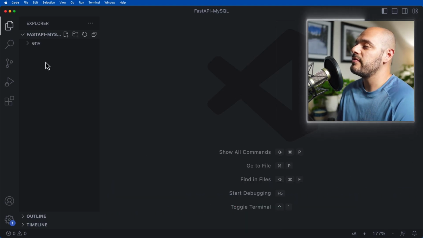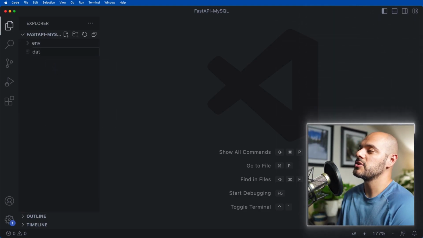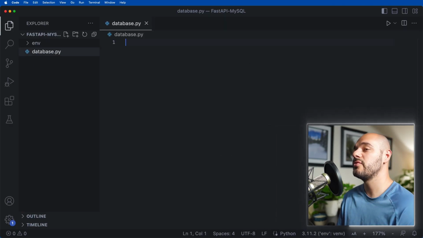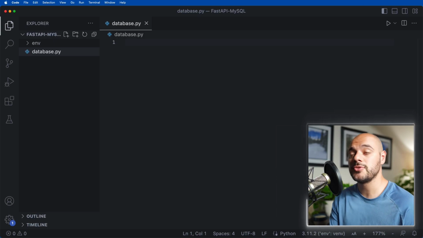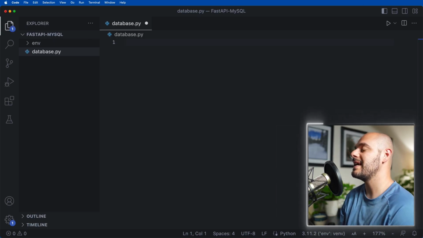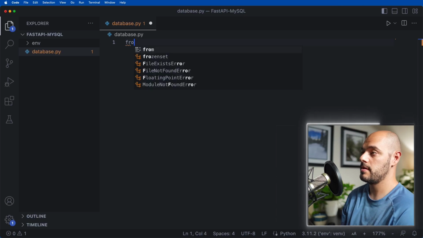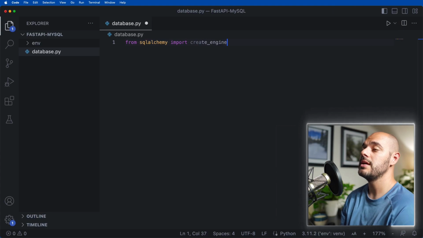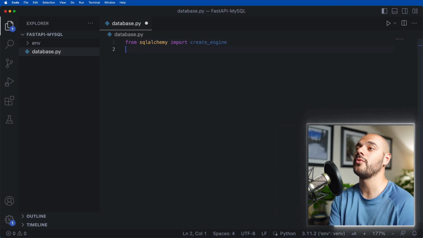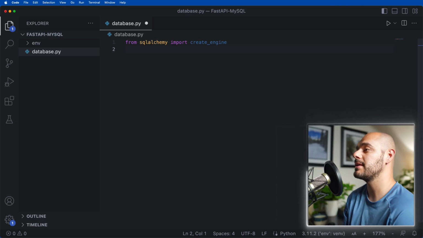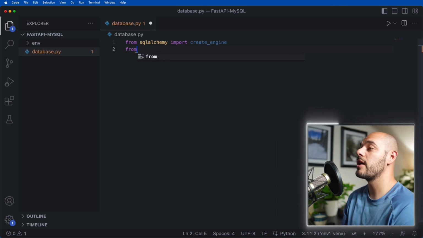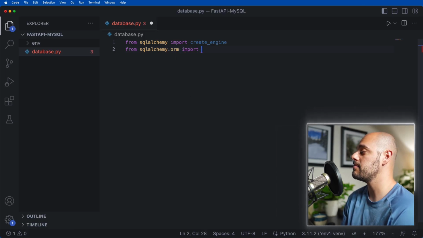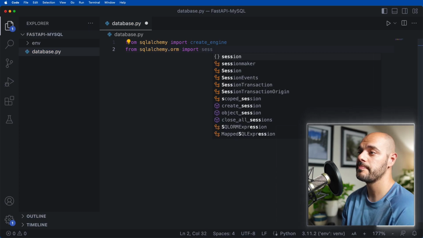All right, so now the very first thing we need to do is create our database.py file. This is going to have all of our connection strings for our application to be able to connect to MySQL. So the very first thing we can say here is from SQLAlchemy, we want to import create_engine, and this will create the engine for our database to be able to communicate with our application. We want to say from SQLAlchemy.orm, let's import sessionmaker.